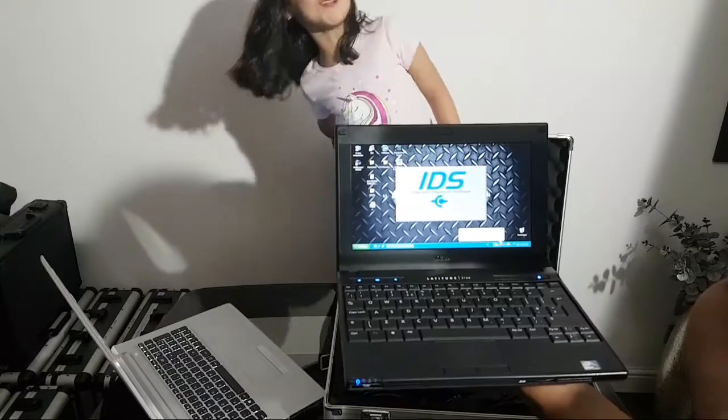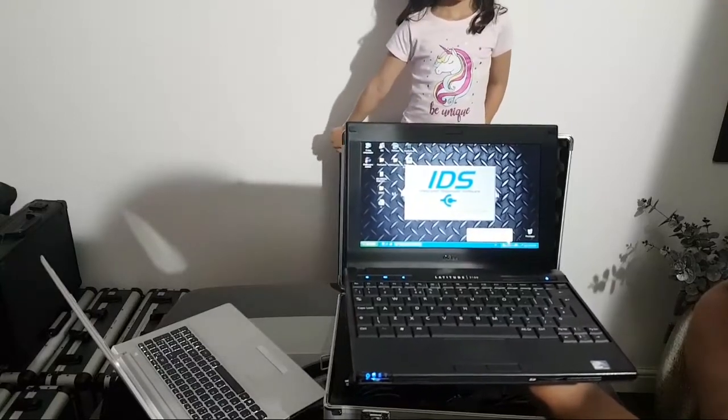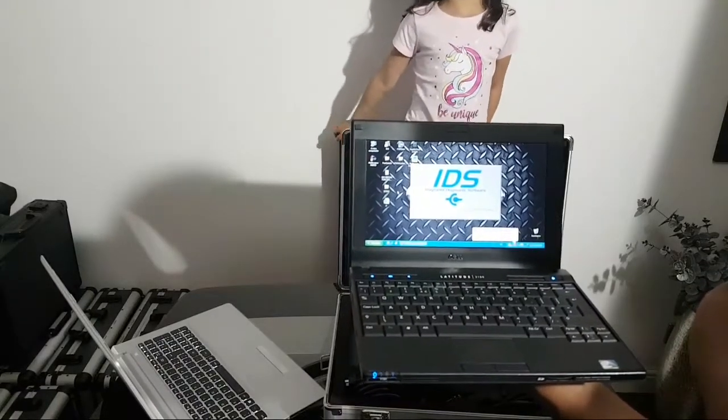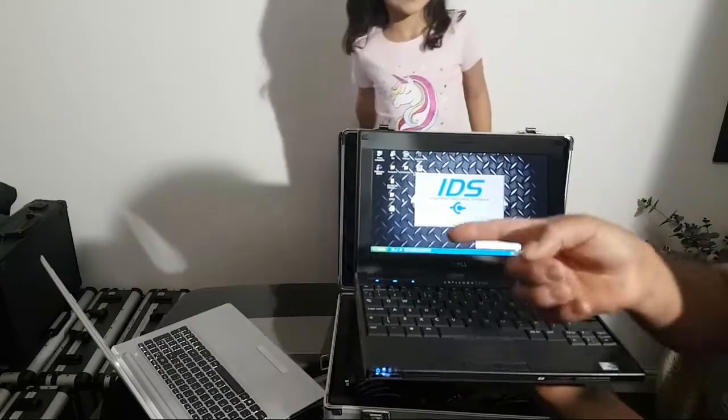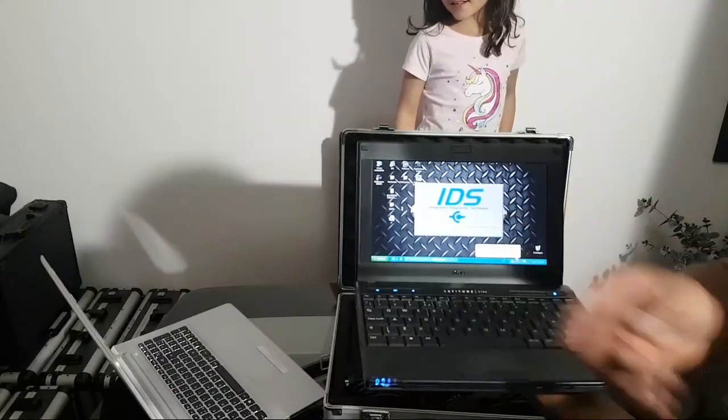It's quite a small laptop. Yes, it is. This one is a small laptop. It's like one of the smallest. No one can see your face. Look. Look.